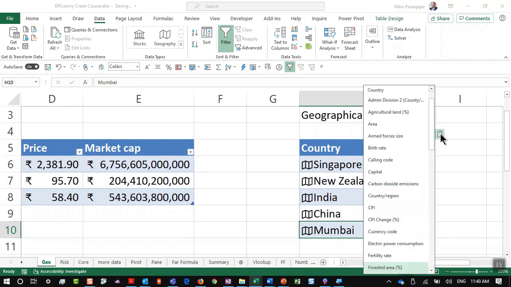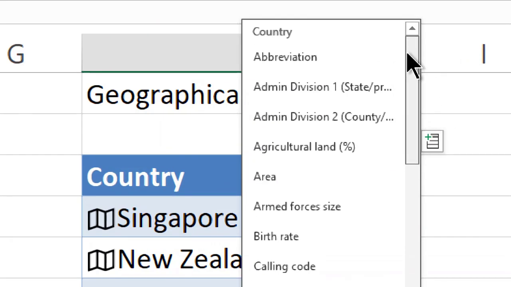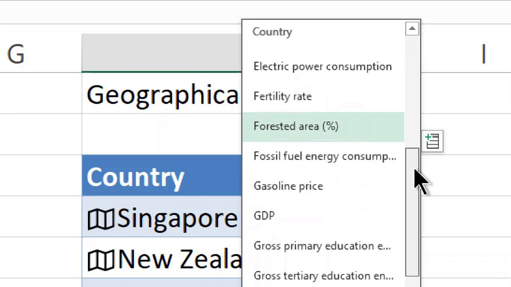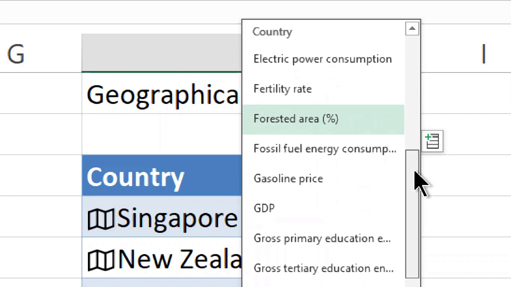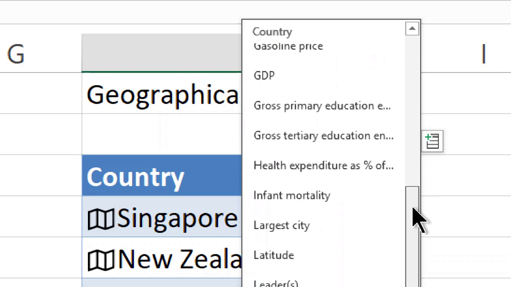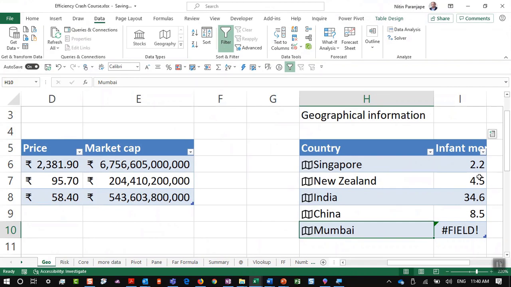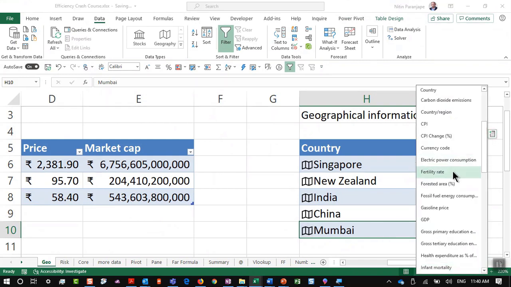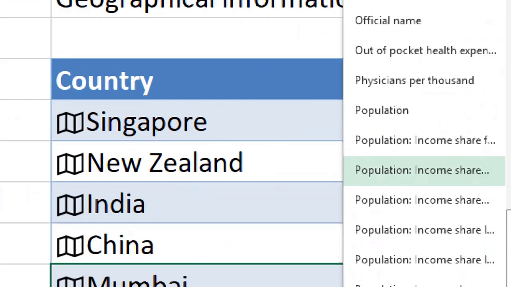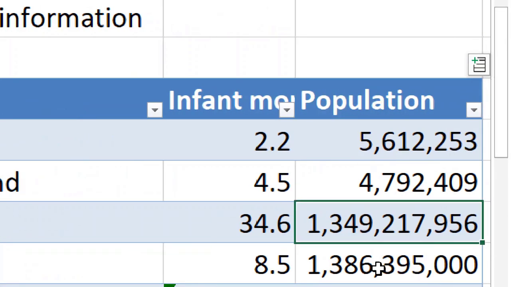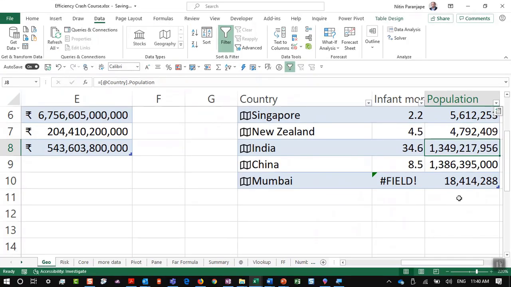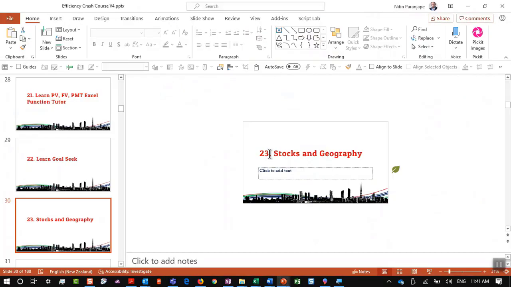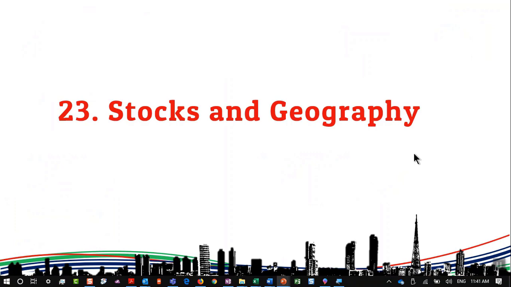Now, when I click on it, notice all kinds of demographic information is available out of the box. No going to Wikipedia, no copy paste. It's live and you can put further formulas on top of this. Now Mumbai's data is not available, so it will give you an error. So let's say population. Okay, so start using these. That's called geography and stocks.